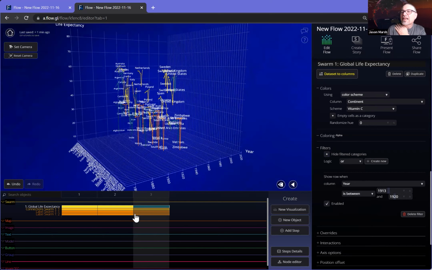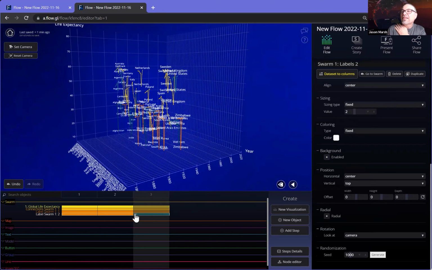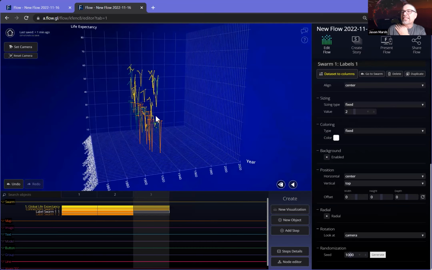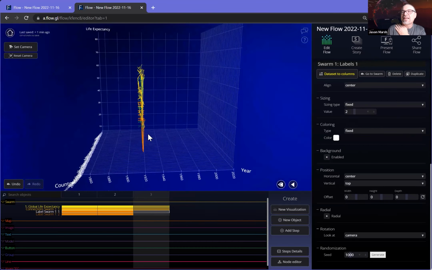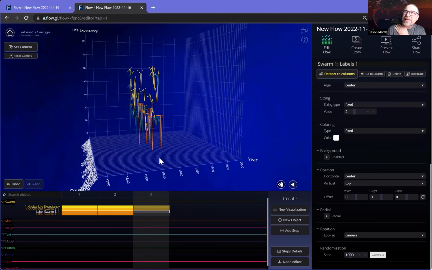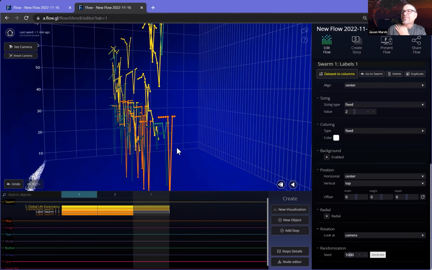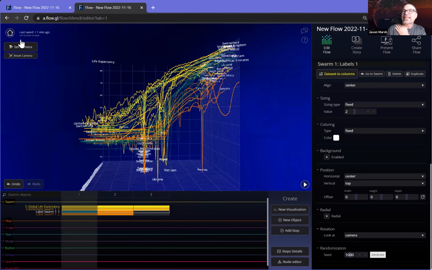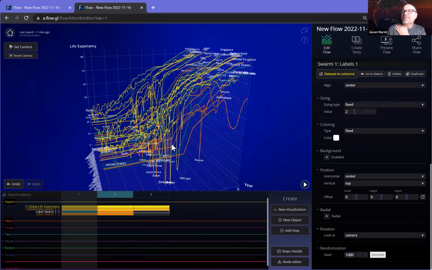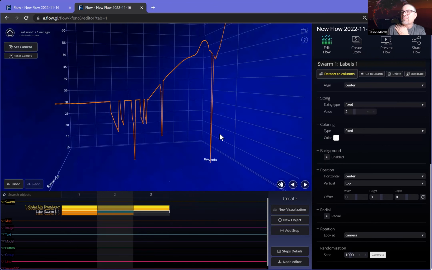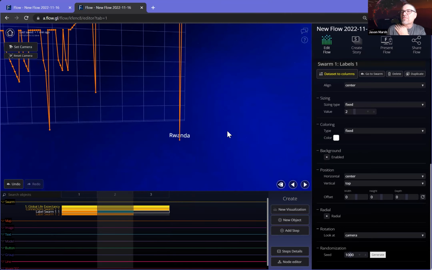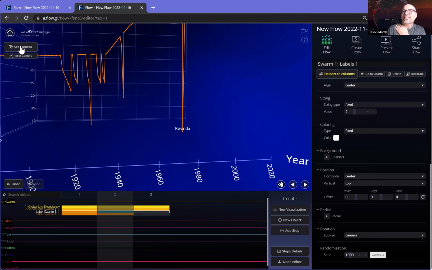And because it's kind of a busy spot, for this example, let's go ahead and turn off the countries. You can see that during this period, from 1918, there's a huge drop in life expectancy. Maybe we'll zoom in and set the camera. Let's set the camera on a couple of these steps. Maybe we'll make it obvious what's going on with Rwanda here and set the camera there.